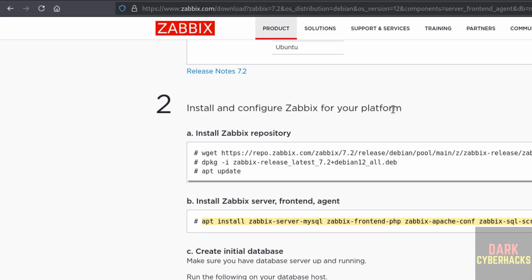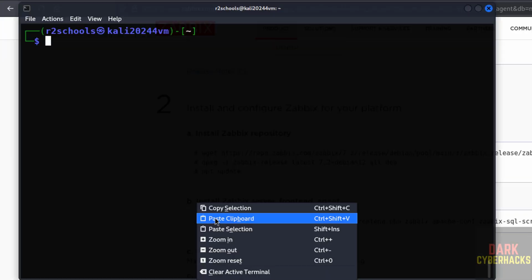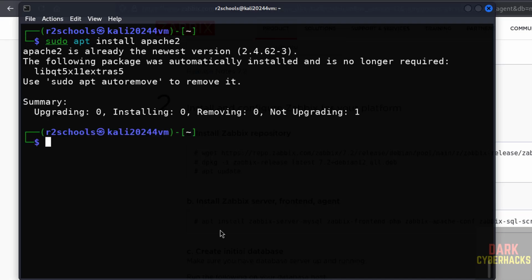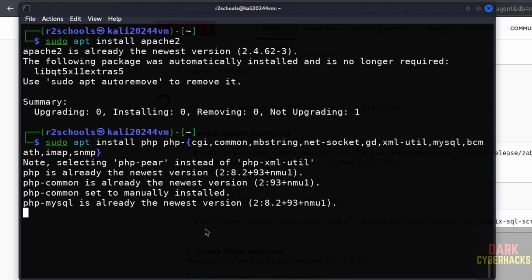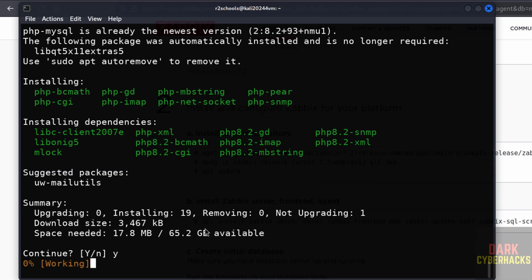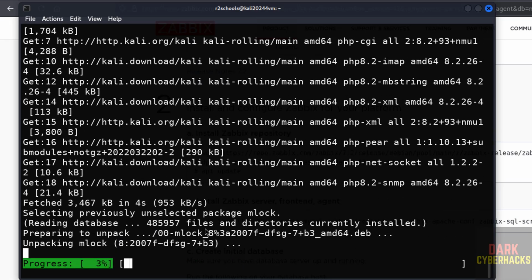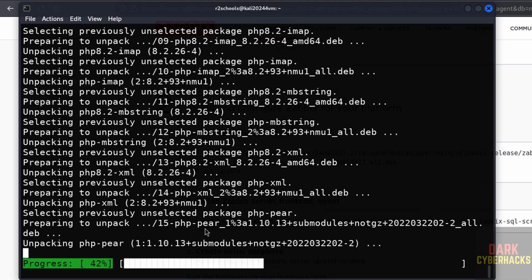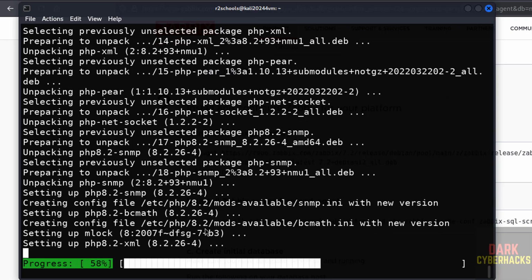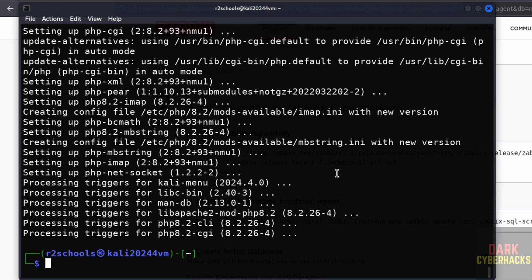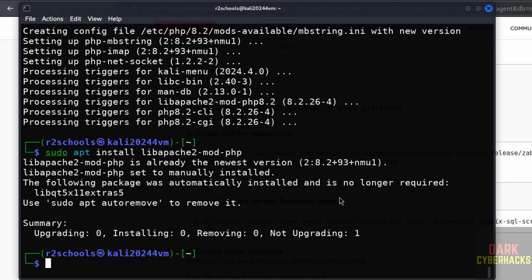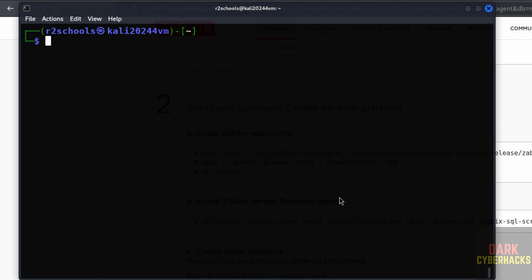But before installing, we have to install the Apache web server and PHP modules. So install Apache 2. See, it is already the newest version. Also install this PHP and its modules. Type and hit enter. I will keep all these commands in the video description. See, we have successfully installed. Also install this one. So it is done.